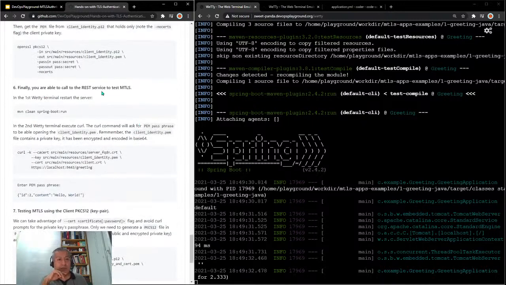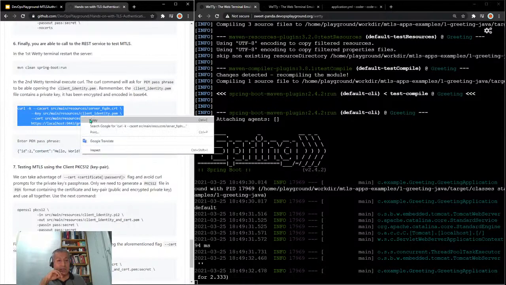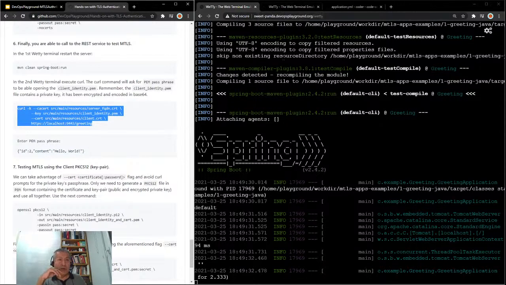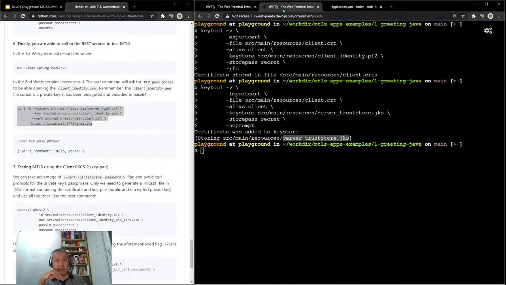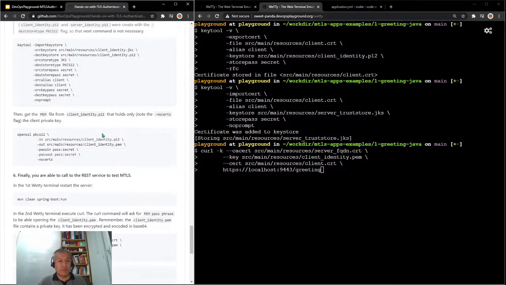Finally, you are able to call the microservices to test the mutual TLS. My microservice is running. Only copy the next command, the curl command with -k, in order to bypass the server certificate validation. Paste there. You will see we are using the server's already generated fully qualified domain name. Sorry, it's not there because we have to generate it.